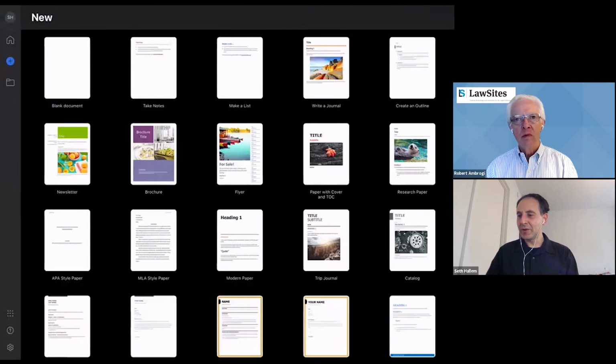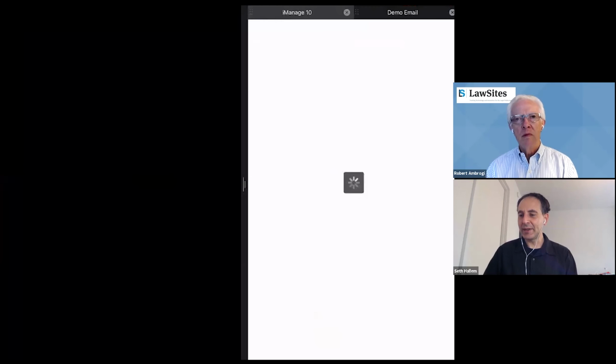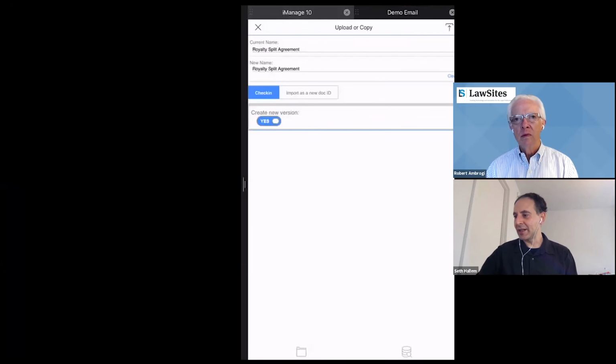And then part of what we mean by completing the flow here is that when you come back into Link, Link is going to detect that you've edited this document. And now you see that Link is saying you have unsaved changes to this document. I simply go ahead and tap on that document. And now I have a way to check it back into my document management system.